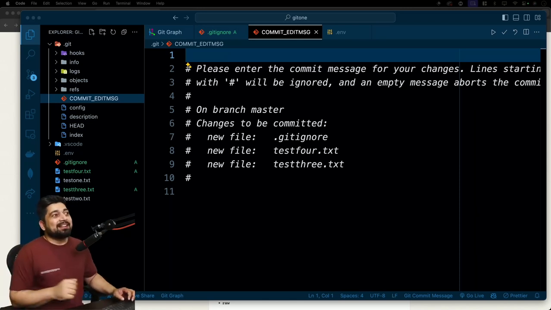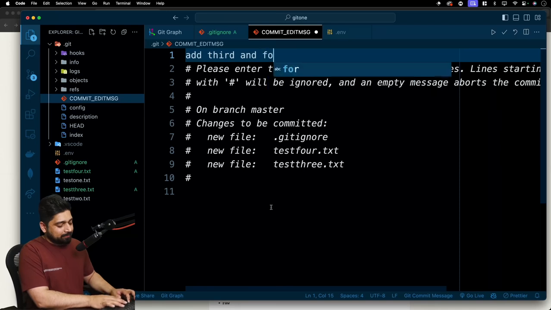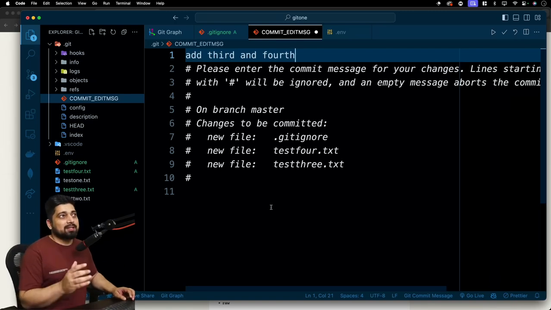Anyways, let's go ahead and work with this. Now let's write a message for this. And this is my third commit if I'm not wrong. And I'm going to say add third and fourth file. And again, we are following the same convention that we give commands to the code base. Hey code base, do this stuff.